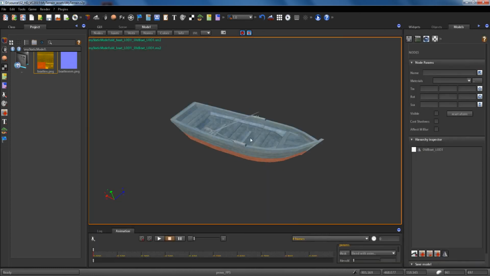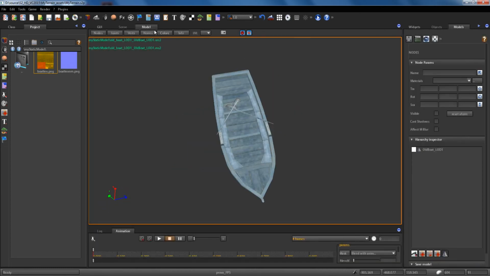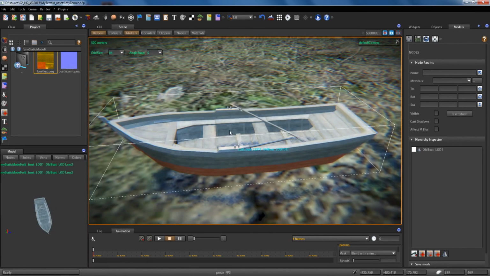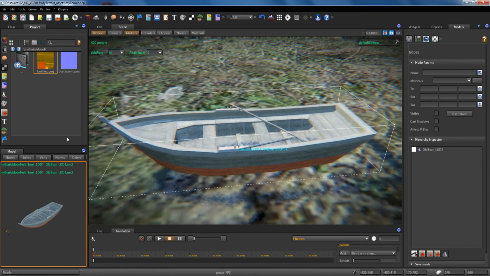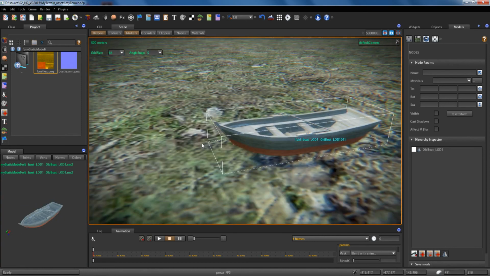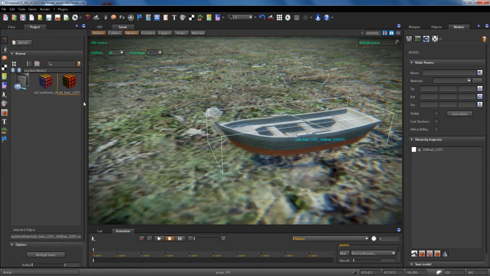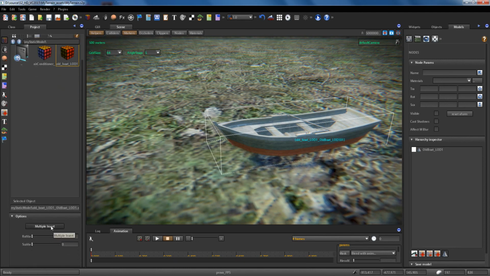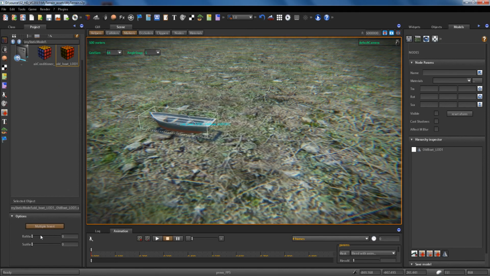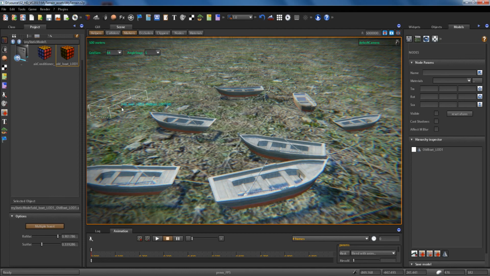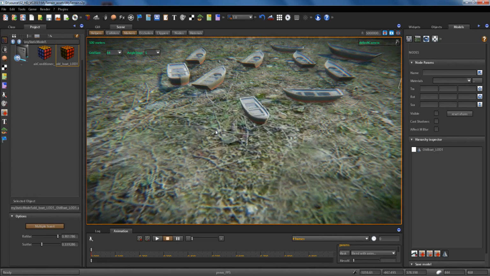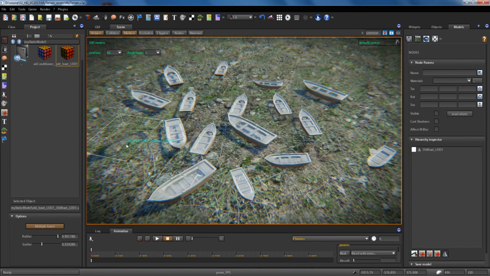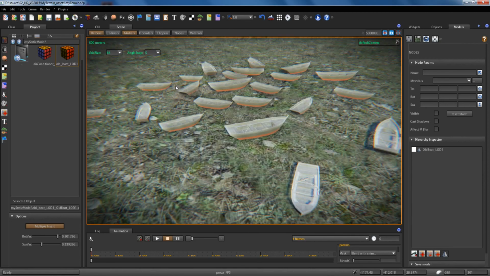We can see the model of the object. With the multiple insert, I can insert more than one boat inside the scene using different rotations and scaling. This is useful when you want to insert many objects into the scene easily and fast.